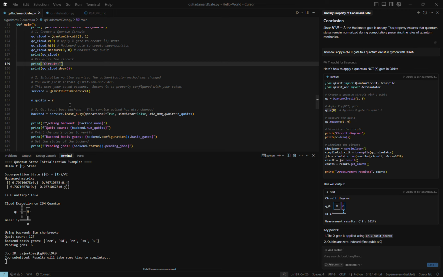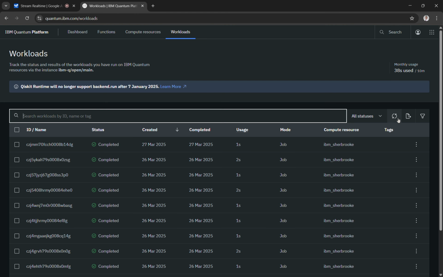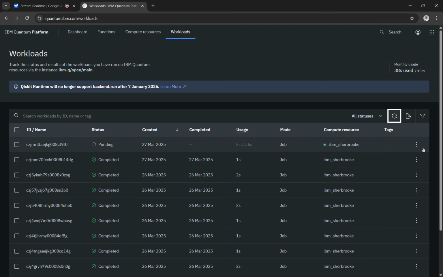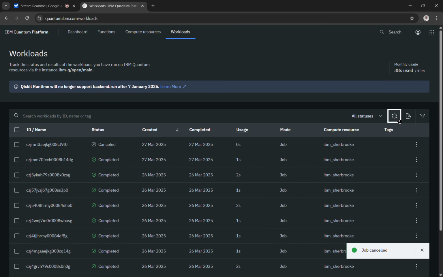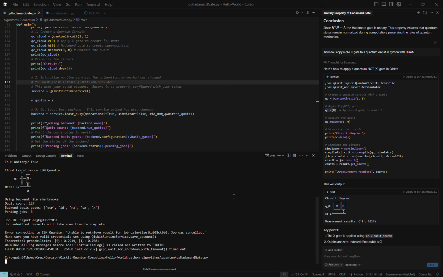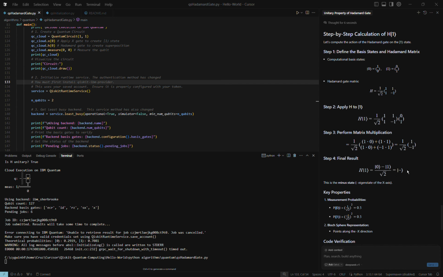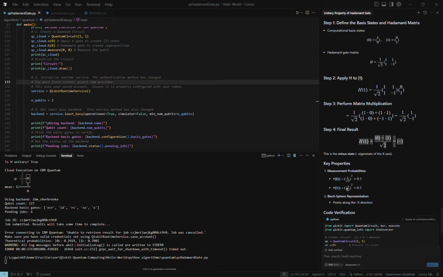1, which can also be represented as 1 equals 0, 1 square root 2. This result is a superposition of the 0 and 1 states, with a negative sign in front of the 1 state, which has to do with the phase. In summary, when you apply a Hadamard gate to the 1 state, it transforms it into an equal superposition of the 0 and 1 states, with the 1 state having a negative phase, which is sometimes represented as 0, 1 square root 2. Let me know if you'd like any further clarification or have additional questions.